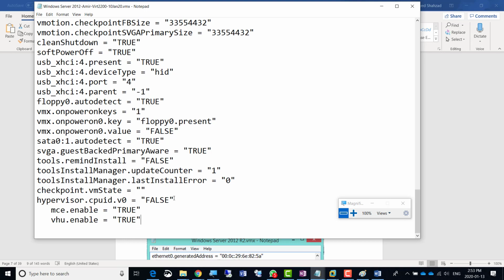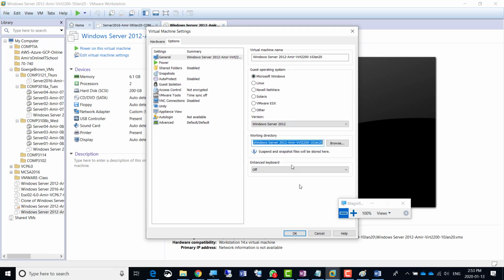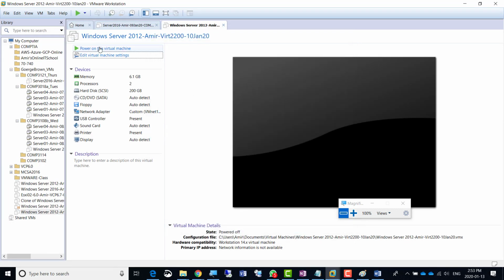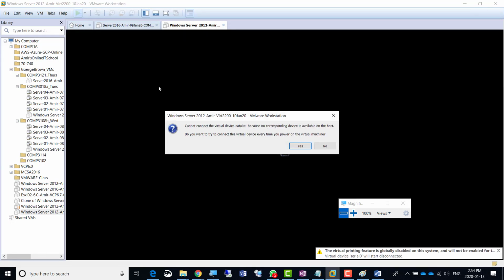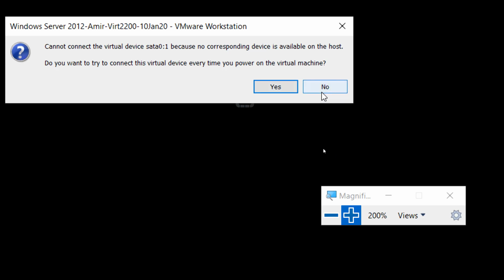Okay, I'll just control S and close. If everyone has done that, I'm going to power on the machine now, press OK and power on. If it comes up, just press no to this one. If it says cannot connect to the virtual device, just click no.